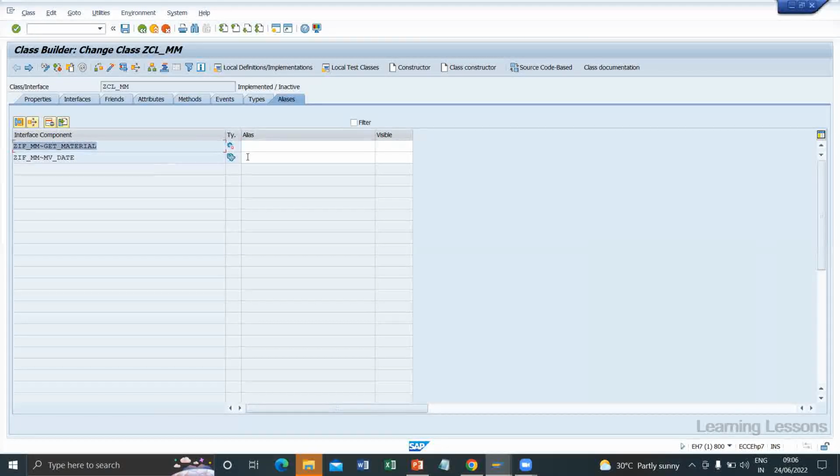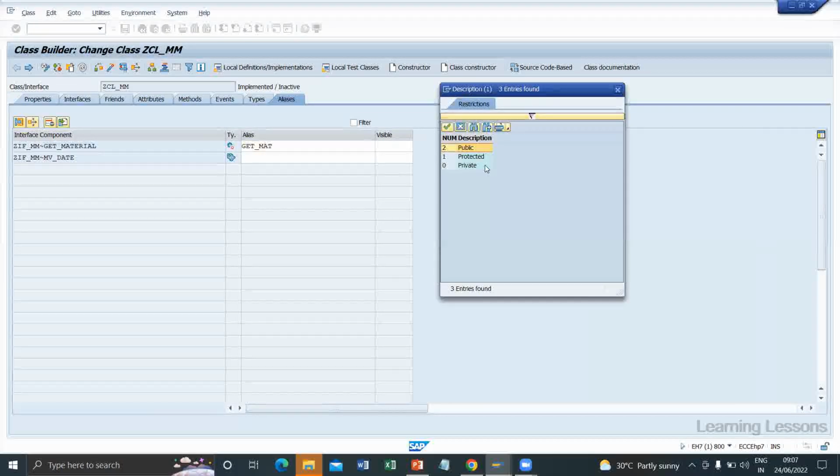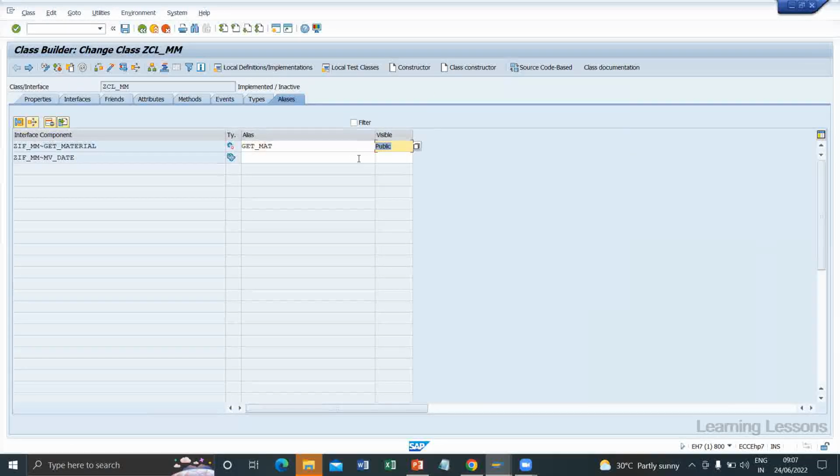We have this get material. I can write it as get. Here we can change the visibility alias. I'll let you know at the time of the program. I can change it to protected or private. Okay, I'm just showing the option, but I'll go with public only. For MB date, I'll write simply date. Protected alias. Okay.